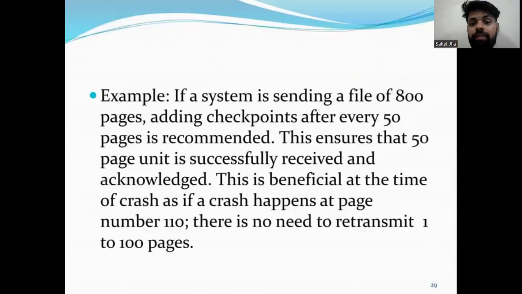Okay, for example, if a system is sending a file of 800 pages, adding a checkpoint after every 50 pages is recommended. This ensures that 50 pages are successfully received and acknowledged. This is beneficial at the time of a crash, as if a crash happens at page number 110, there is no need to retransmit pages 1 to 100. Okay, so this is the reason why we create checkpoints.